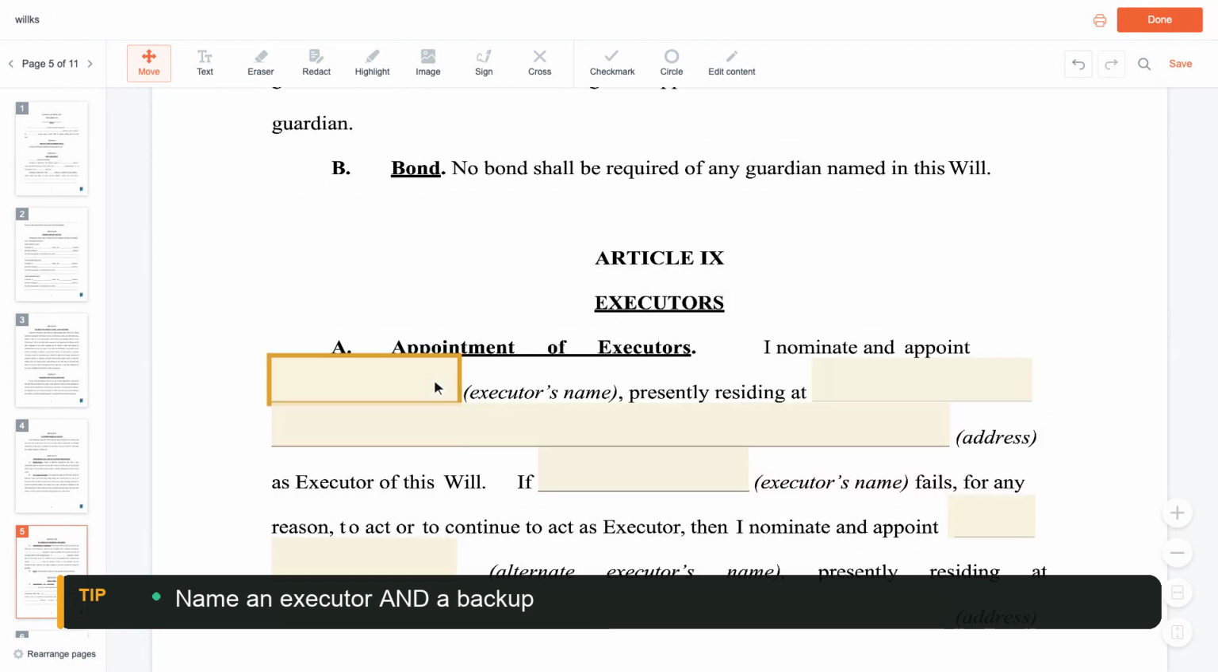Choose your executor, the person who carries out your wishes, here, Carlos Diaz, with their address, and name an alternate too.